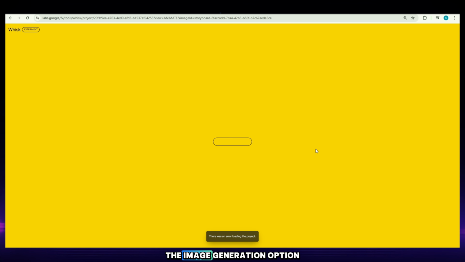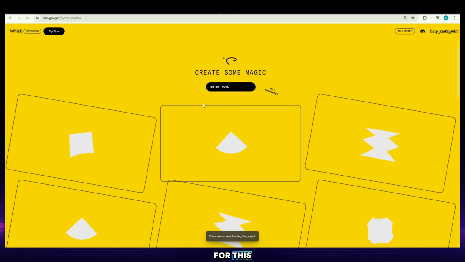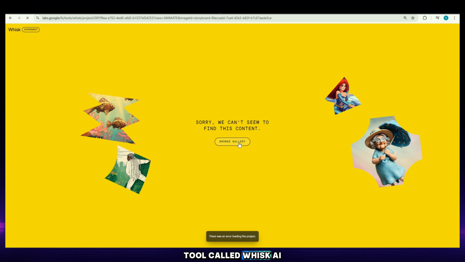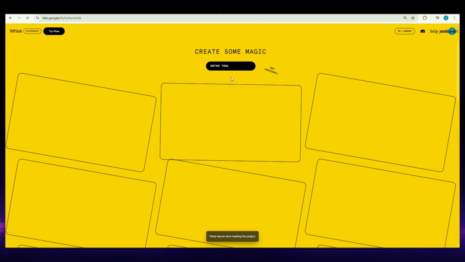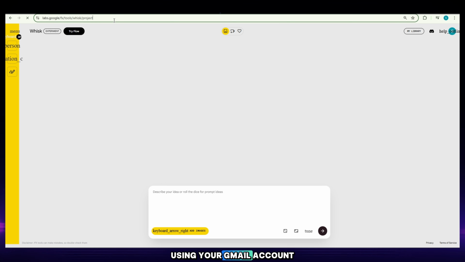First, I'll click on the image generation option because we need visuals for our story. For this, I'll be using a tool called Whisk AI Google Lab. Now this tool works very similar to Flow AI, but here's the best part. It is 100% free. Yes, no credits required, no hidden charges. All you need to do is log in using your Gmail account.